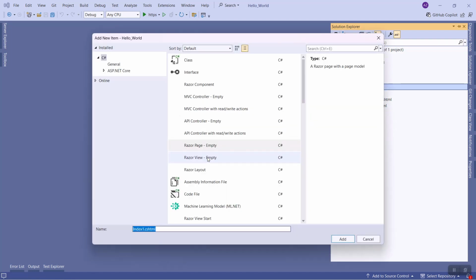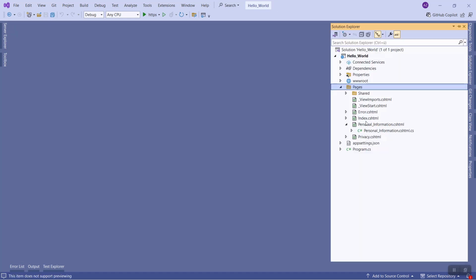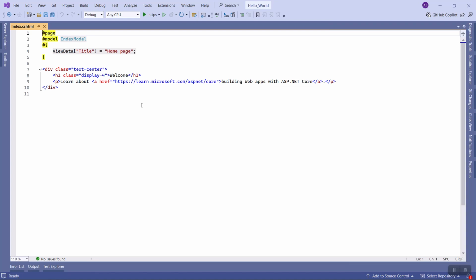I just name it personal underscore information, and let's click add. So let's go back to the index file. Let's change some text and see the result.